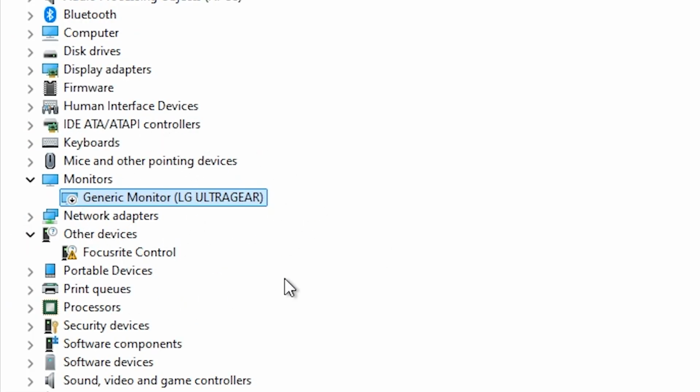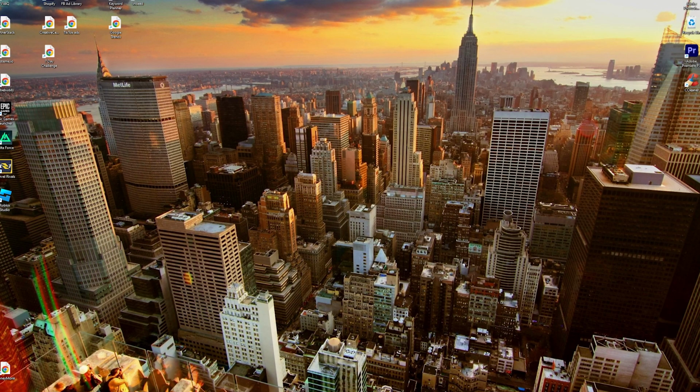And why we do this is this will trick Fortnite into thinking that our custom resolution is integrated into our system. Like it's actually part of our system. So now we can just go ahead and open Fortnite.